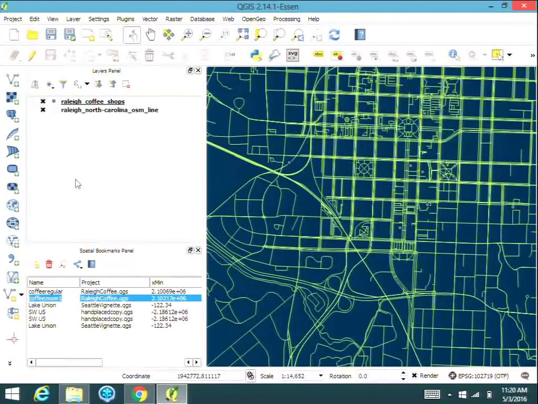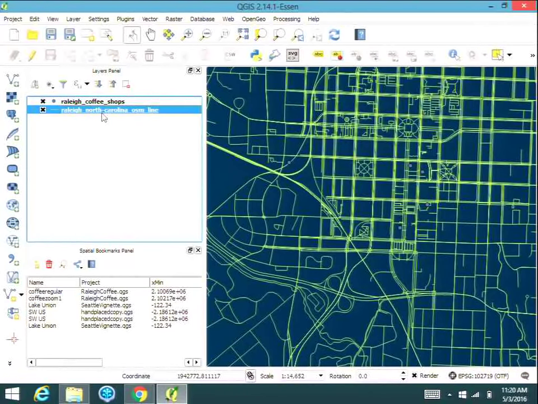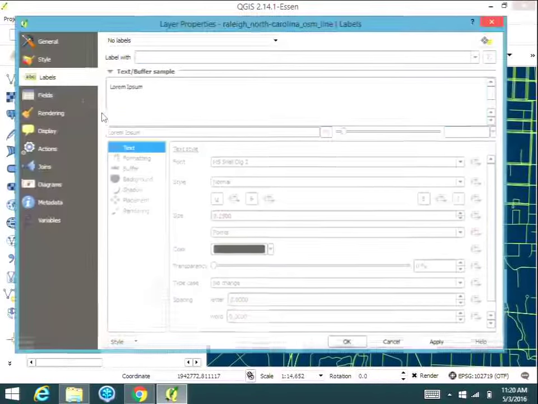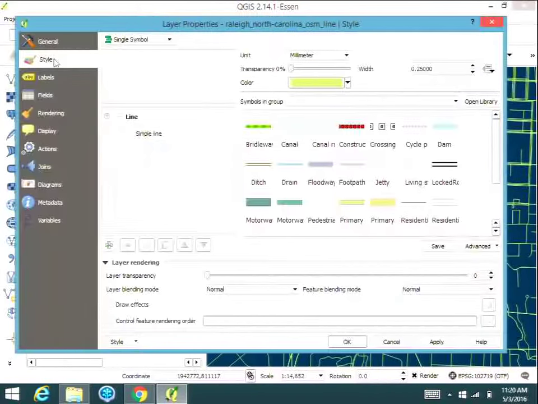So the very first thing I want to do is style these lines, right? So to style anything, you just double-click your layer in the Layers panel. And it's going to bring up the Layer Properties window here. And then I'm going to go to Style. And okay, so this is interesting. In a typical GIS world, you might have more than one layer of the same exact data set for different styles.